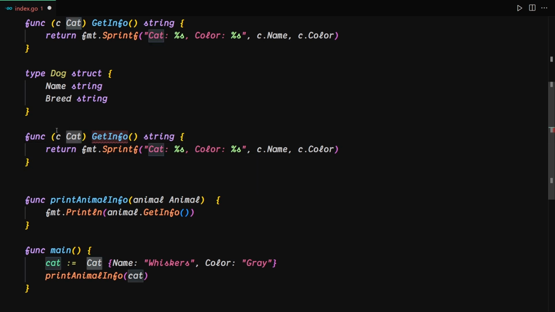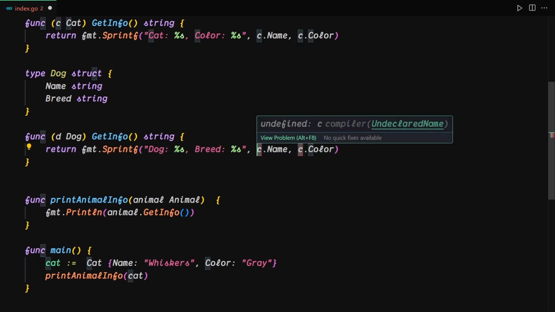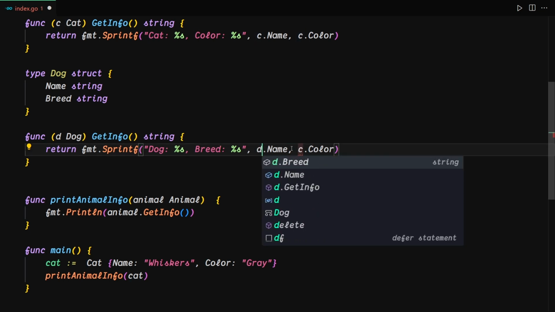I'm going to change that to Dog, and I'm going to also provide d right here. And instead of providing a cat, I'm going to change that to dog, and I'm going to also change this one. Instead of writing a color, we're going to be writing a breed, and instead of writing these c's, I'm going to change that to d.name.